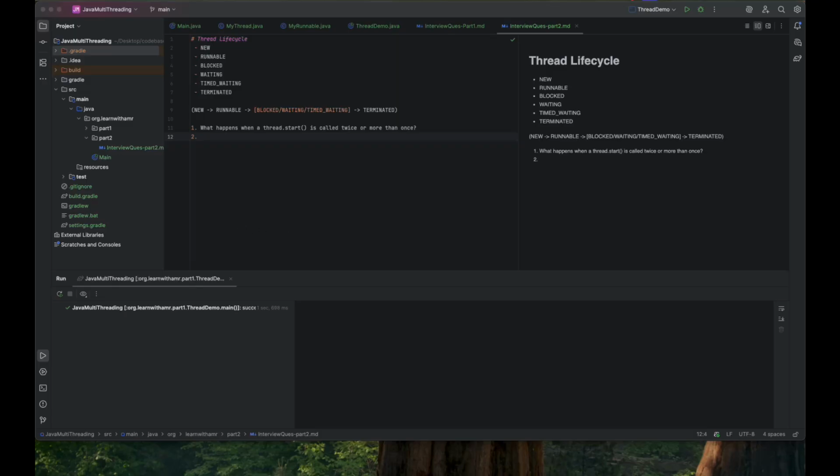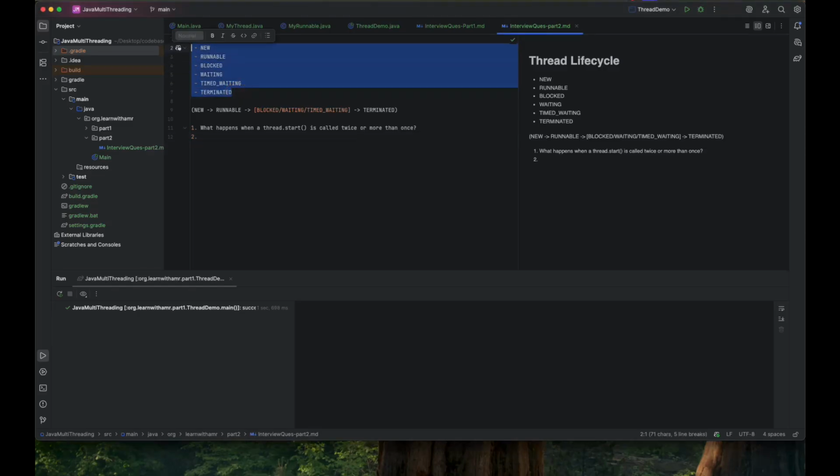So if you see my screen, I have stated the thread lifecycle. These are the states in which a thread can be, and we will go through each state and show examples by logging the state of the thread.